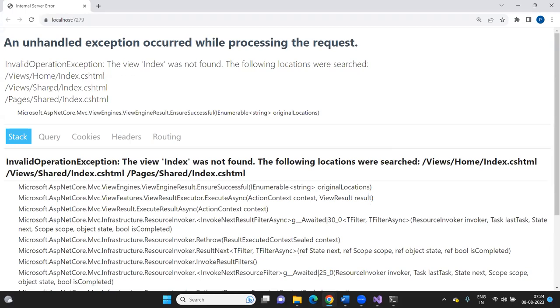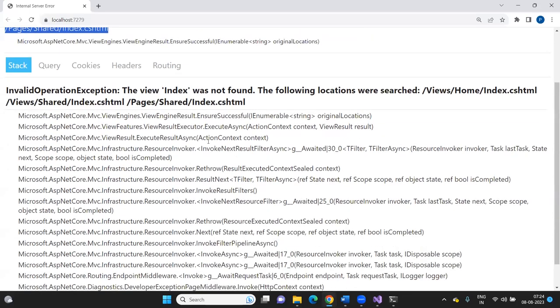If it is not found, then it will check the Shared folder, which is inside the Pages folder. If it is not found, then it will check Pages/Shared. This is what happens with our ASP.NET Core application. And here it is clearly saying that the view Index was not found. The following locations were searched: View/Home, View/Shared, and Pages/Shared.